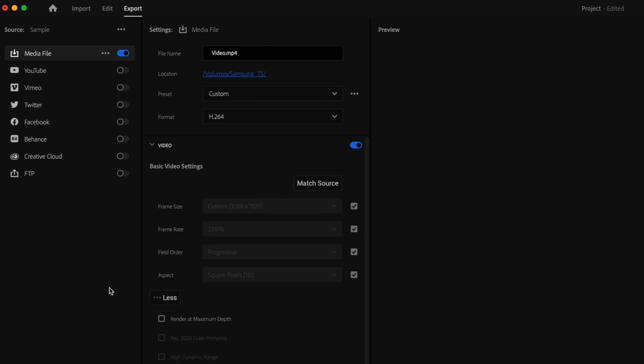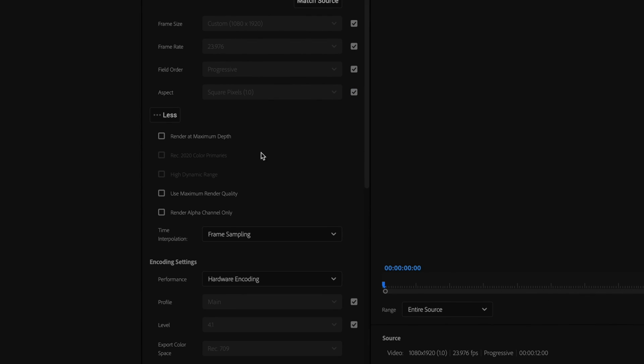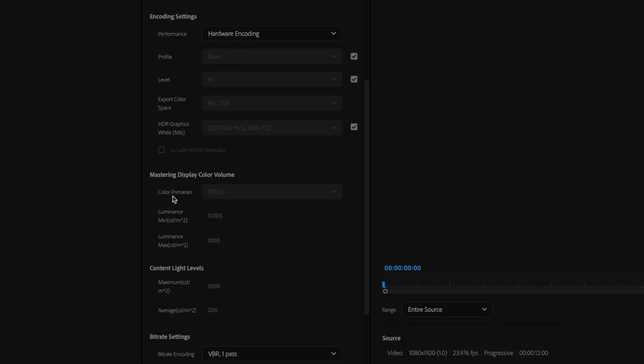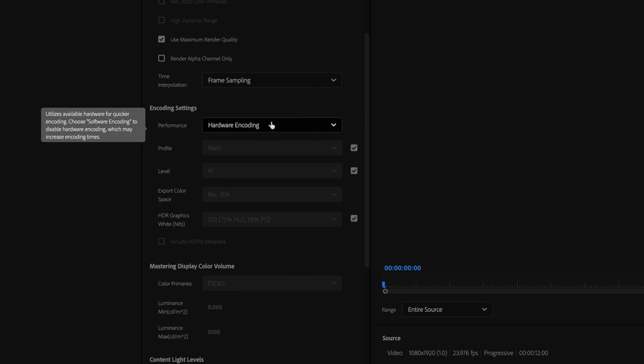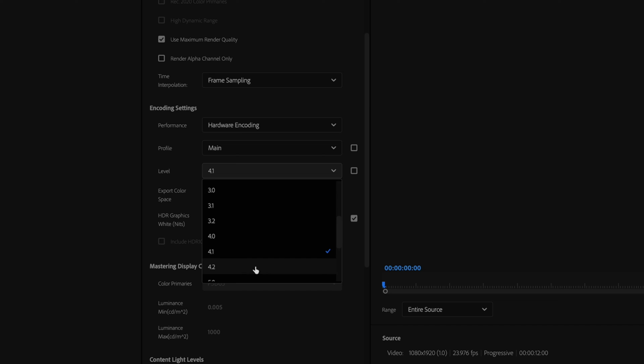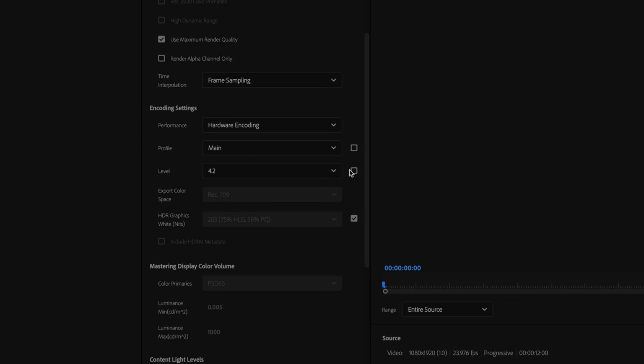And now under more, over here, make sure you check render at maximum depth. Use maximum render quality, time interpolation, we'll select frame sampling, hardware encoding. This is going to depend on your computer, but if your computer allows it, always select hardware encoding. It's going to be much faster. Under profile, I like to keep it at main. Under level, for myself, I usually like to keep it around the 4.2 mark, so we'll leave it at that. Export color space will be Rec 709.